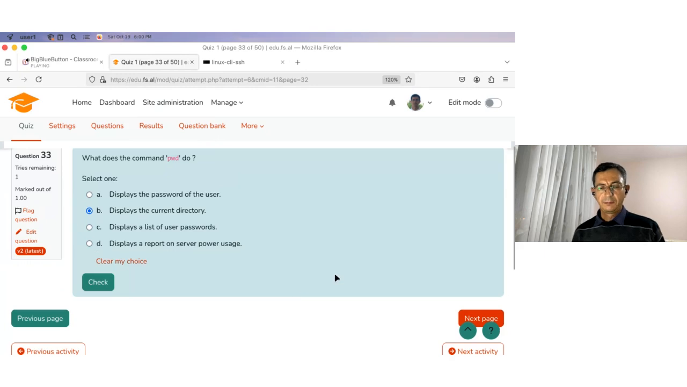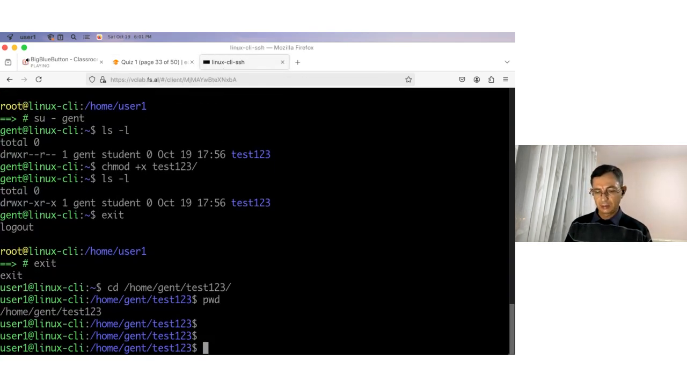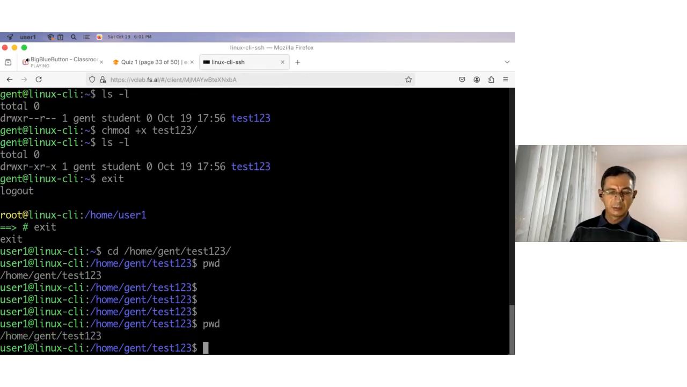It might mean print working directory. This is a print working directory. It is showing the current working directory. And the correct answer should be this one, displays the current directory. All the other options, it is not related to passwords, and also power usage doesn't make sense. It is used for this purpose, to display the current directory, like in this case, print working directory. It displays in which directory we are currently.